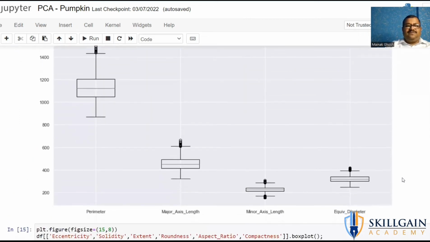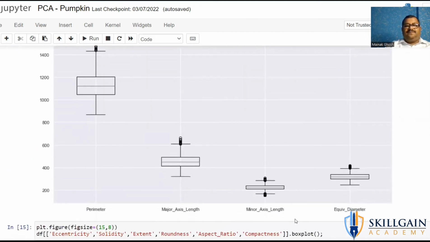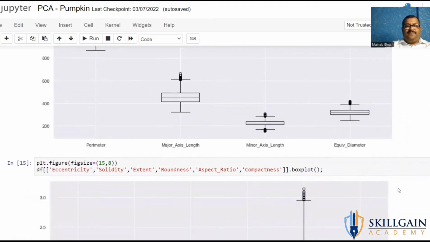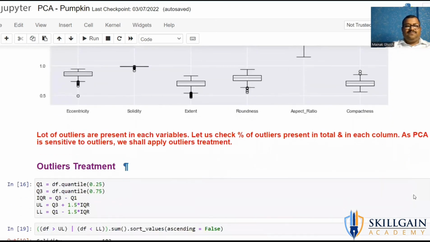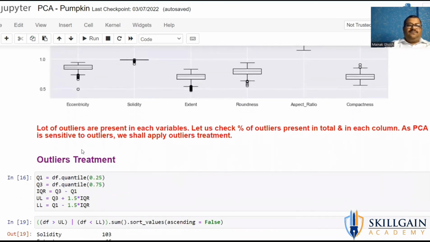The next set is this. Here are also outliers. Another set is this, for small values. Here are also outliers. See, for the small values, outliers are mostly concentrated on the lower sides. So a lot of outliers are present in each variable.